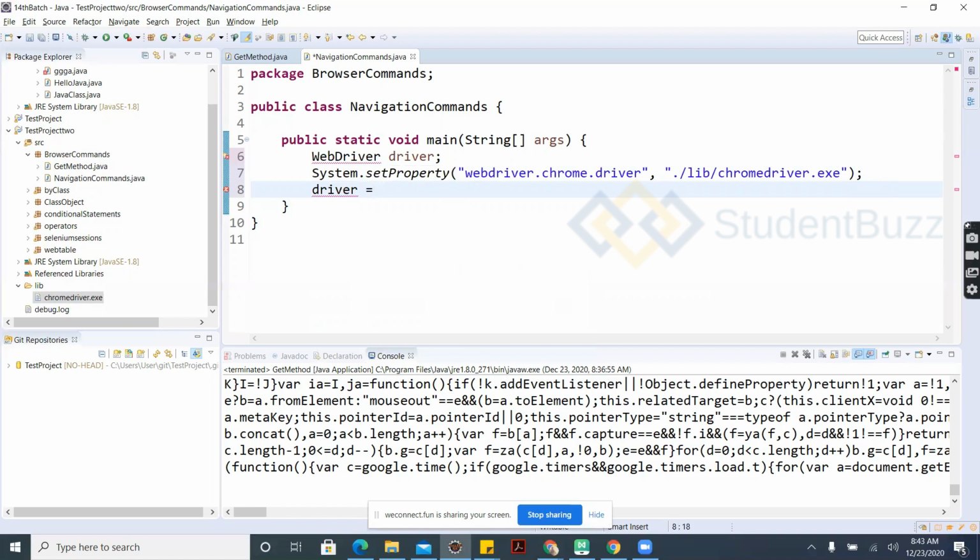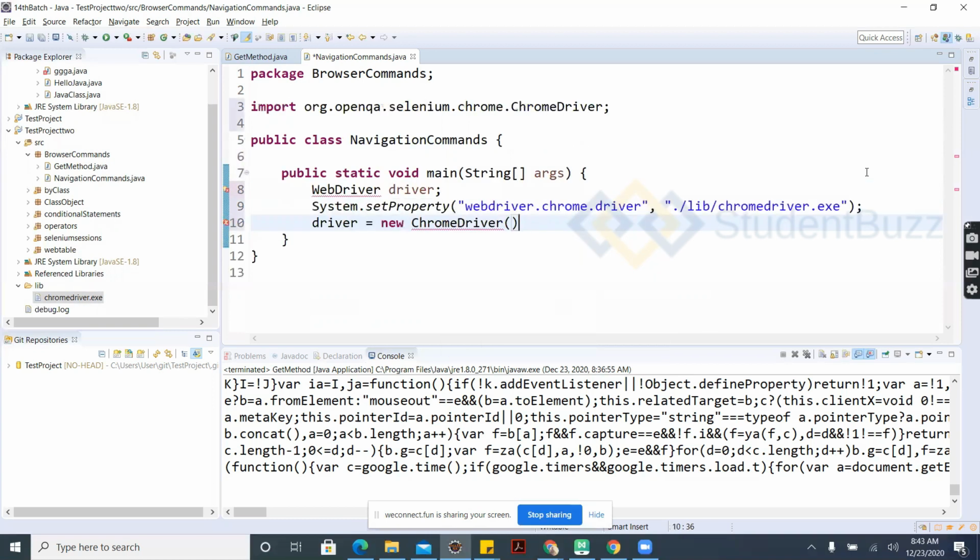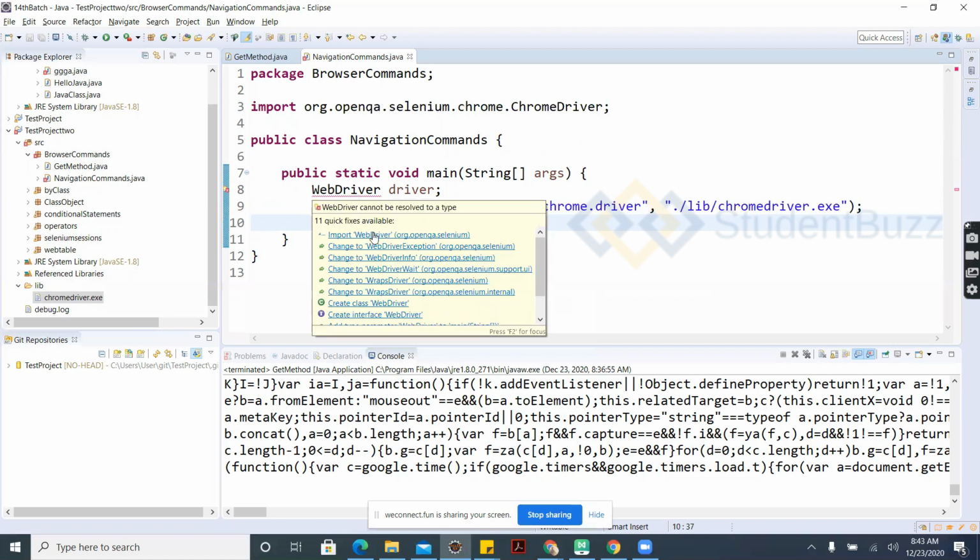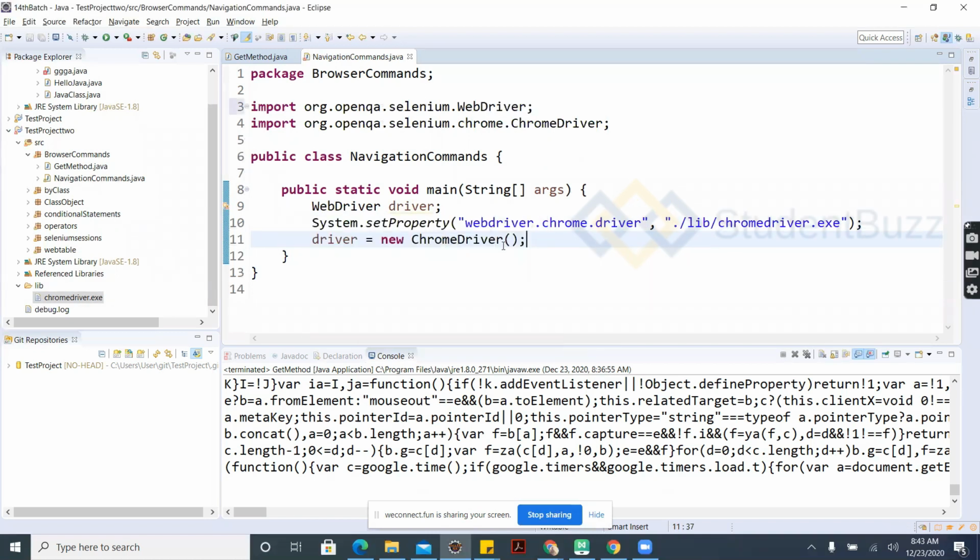I can use driver is equal to new ChromeDriver class. I created an object for this ChromeDriver and kept it in this WebDriver reference variable. I'm importing WebDriver here by taking my mouse to WebDriver and choosing import WebDriver, that is org.openqa.selenium. It is importing. All right. So now I want to work on navigational commands.